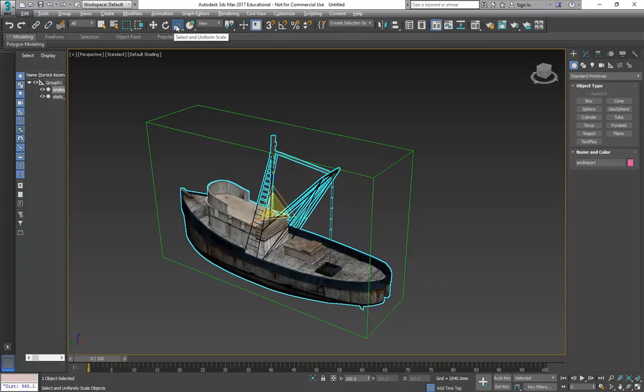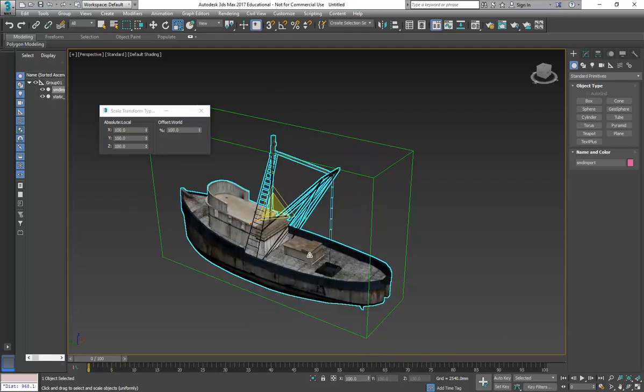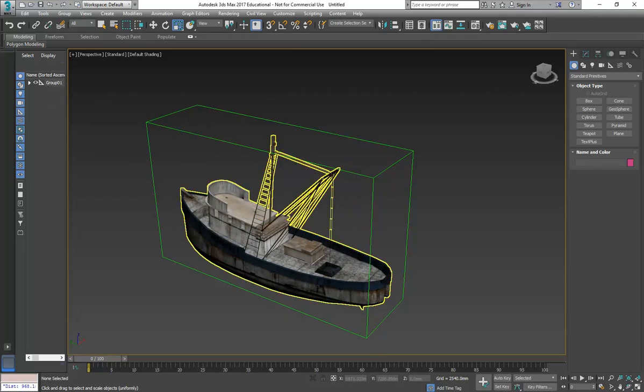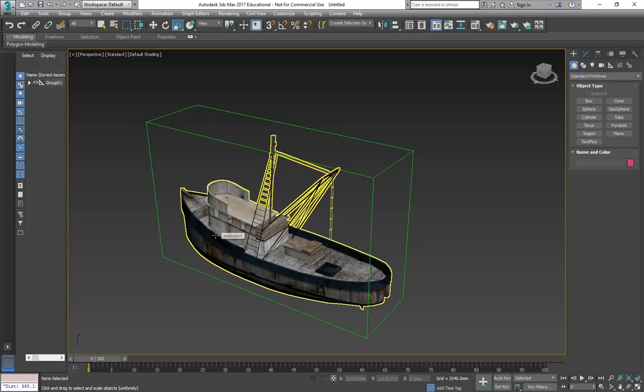And then the other option with scaling is if you right-click on the button there. So when you right-click on that scale button, you get the transform type-ins. So say you want it to be exactly 50% bigger. You can make this 150, enter, and you know it's exactly that size. Okay, so I've got the model though that I want, and now I want to make that into a format that I can use with Revit.